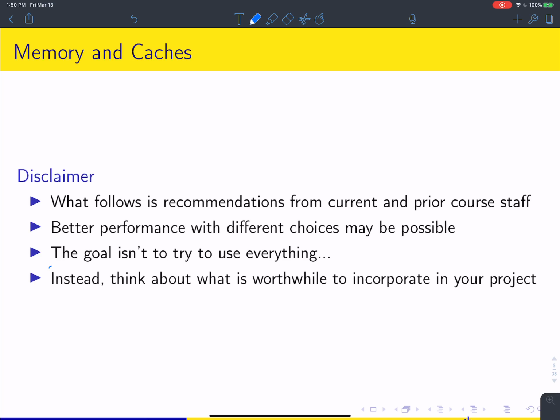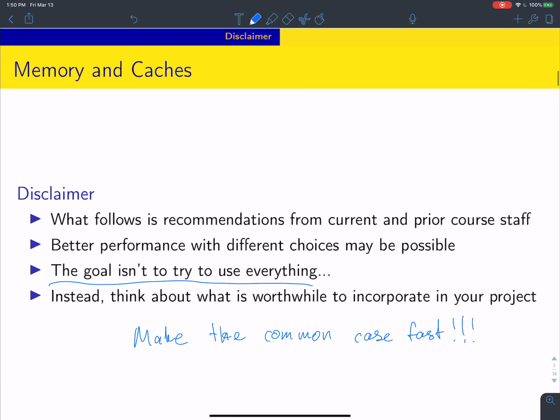Remember the goal again: not to try to use everything, but always remember we want to make the common case fast. So you want to optimize all the things that we think are going to happen the most often, and also based on what type of things you're doing in your project. If you want to have prefetching, then you probably want to have a non-blocking cache. Those just go hand in hand.